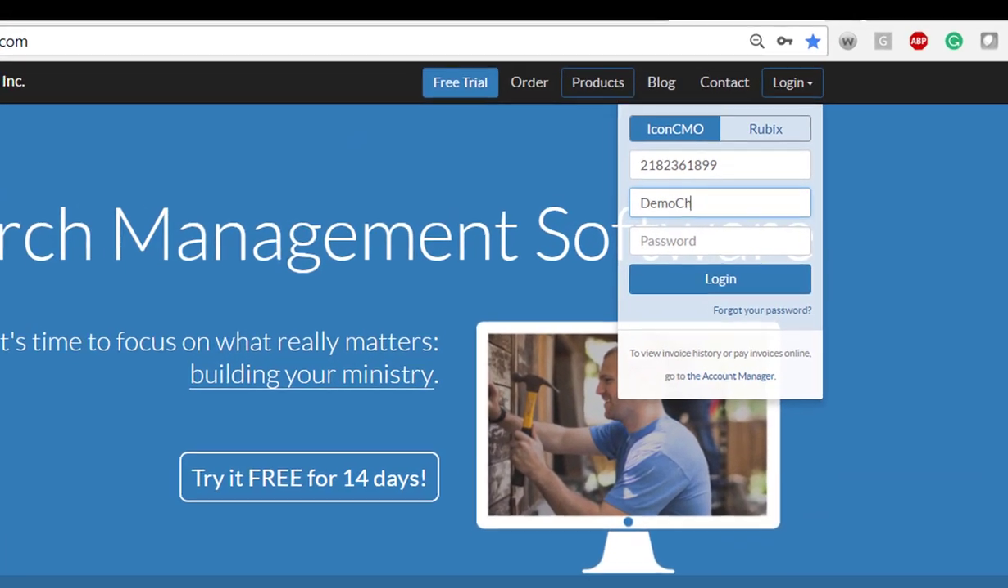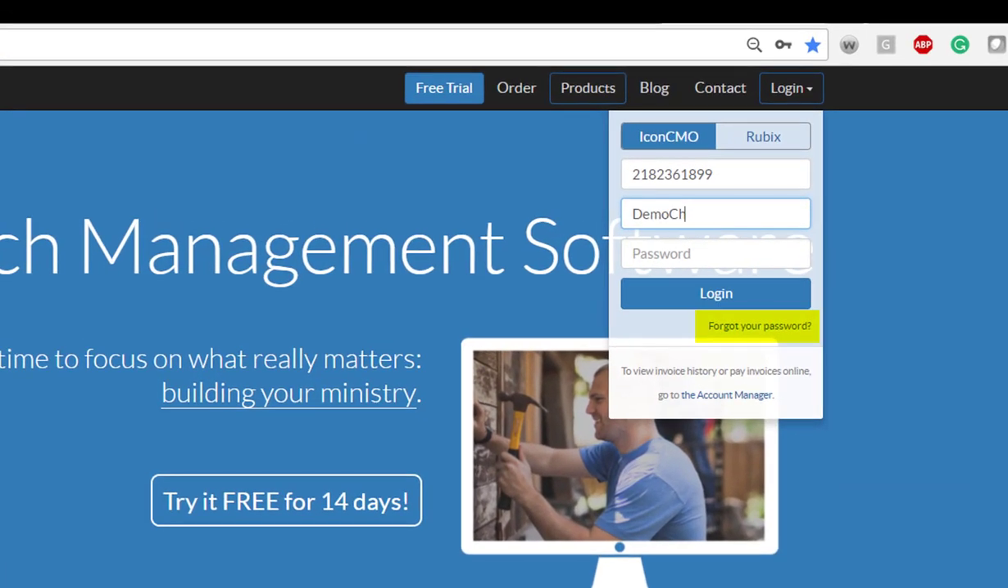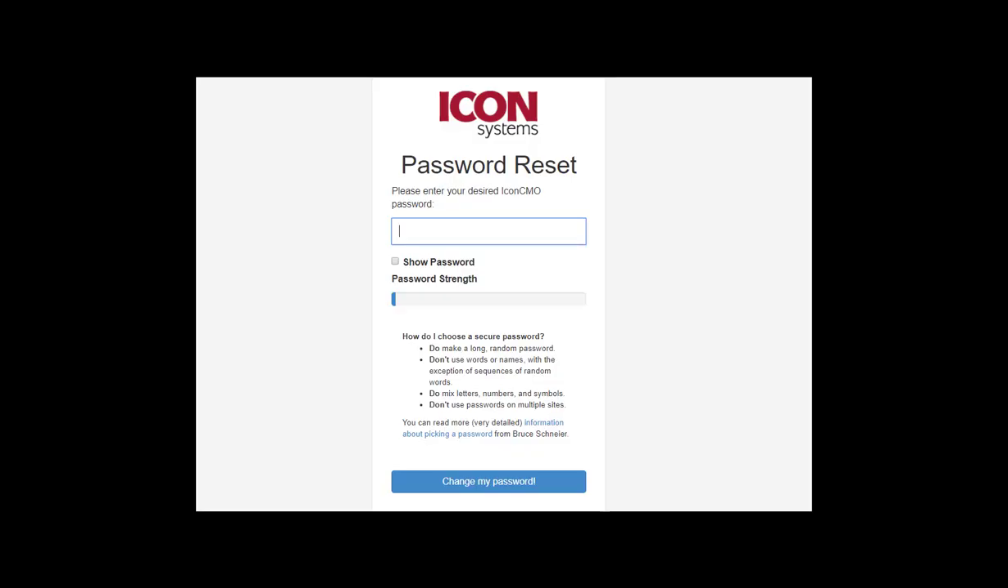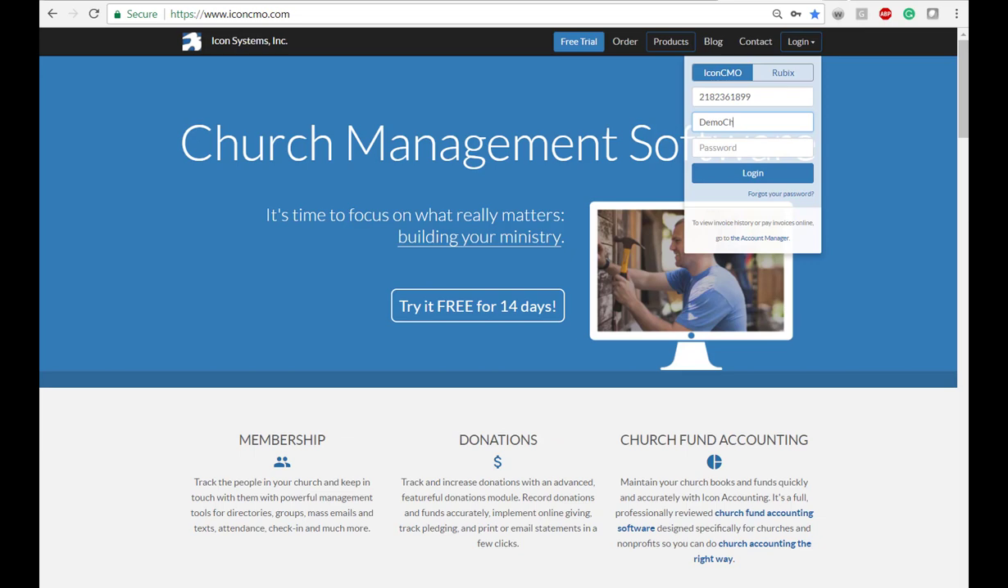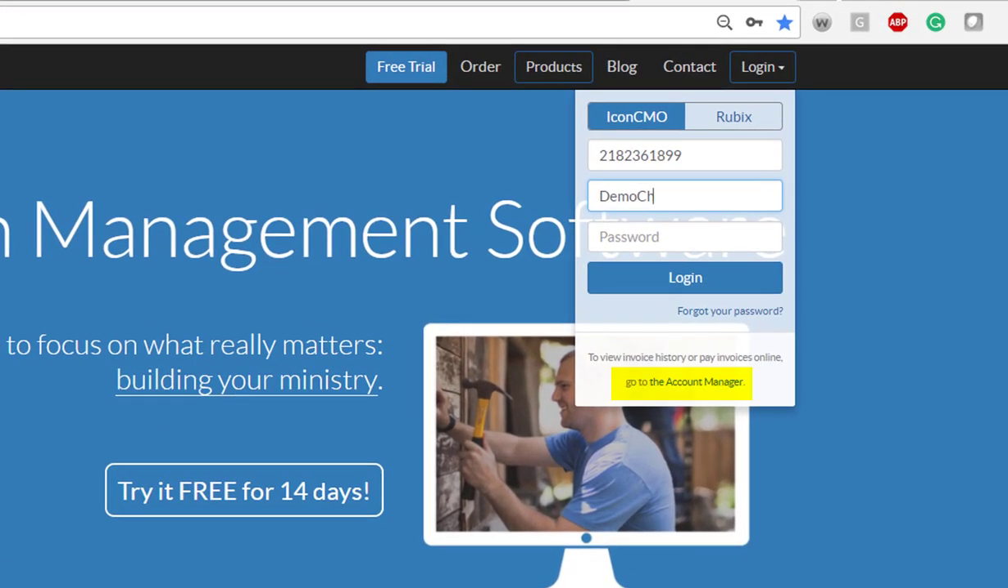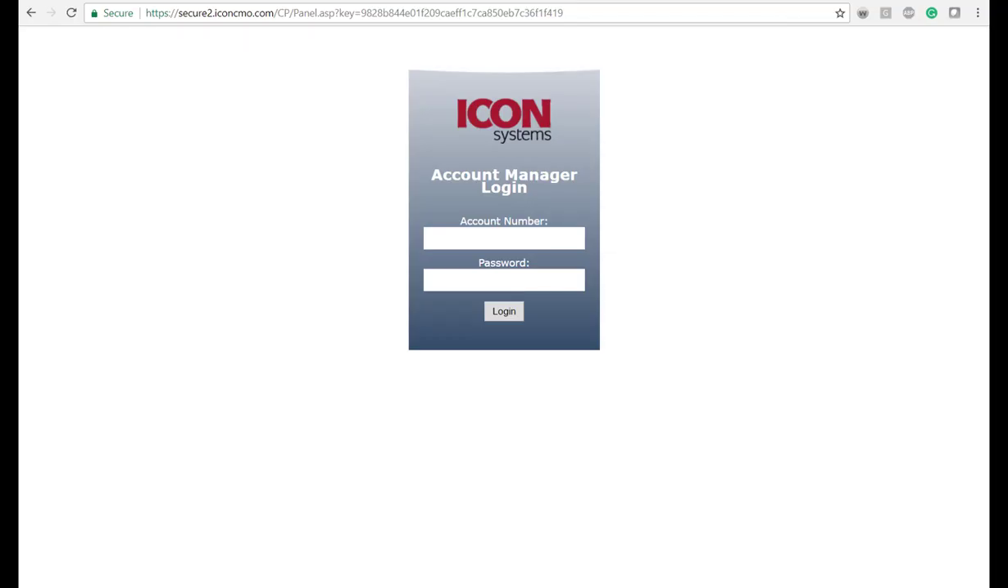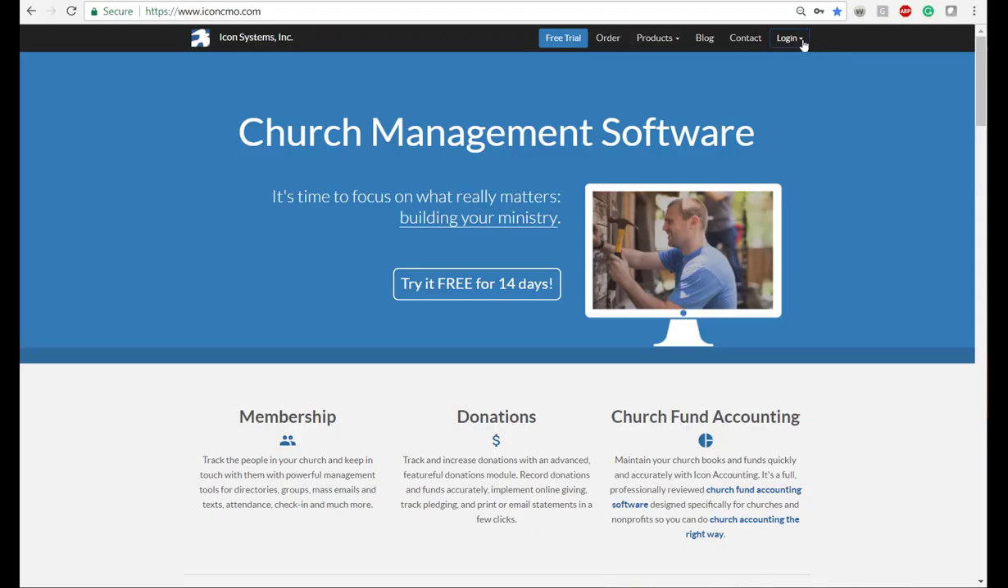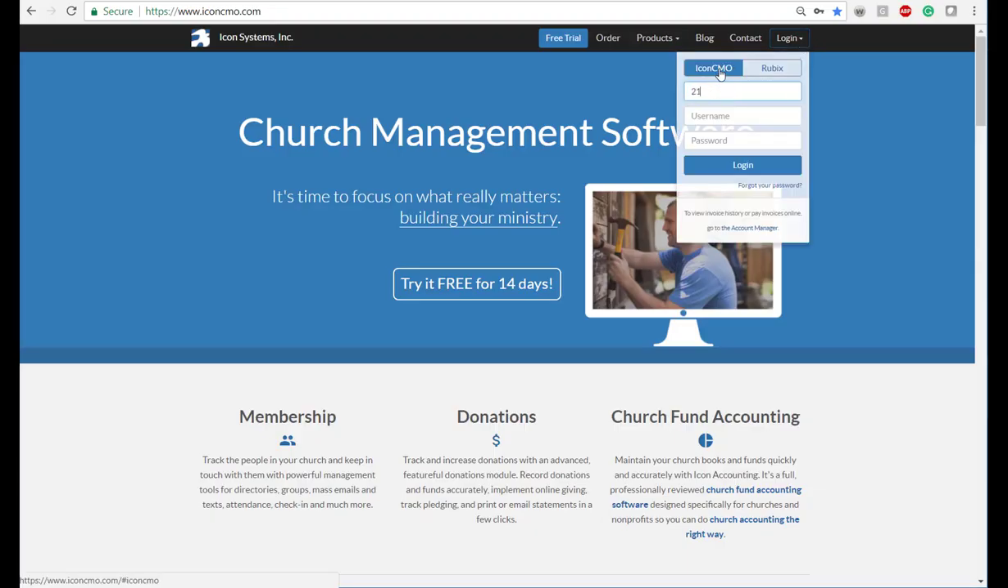If you've forgotten your password, simply click on the Forgot Password button. This will email you a link to reset your password. If the church wants to set up automatic payments for CMO or pay their invoice, click on Go to the Account Manager. We can provide you the account username and password. To log in, type the church's phone number, enter the username and password, and click Login.